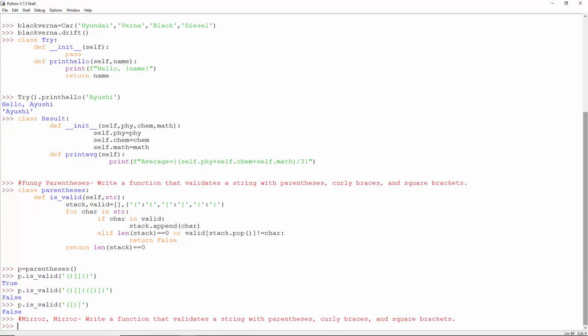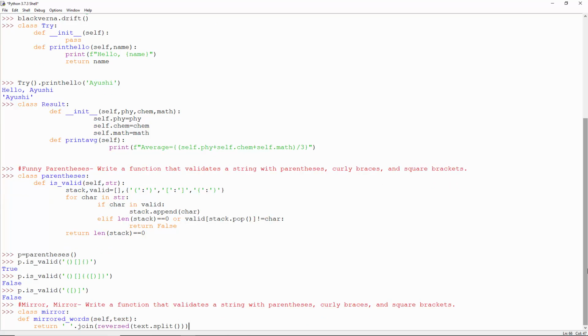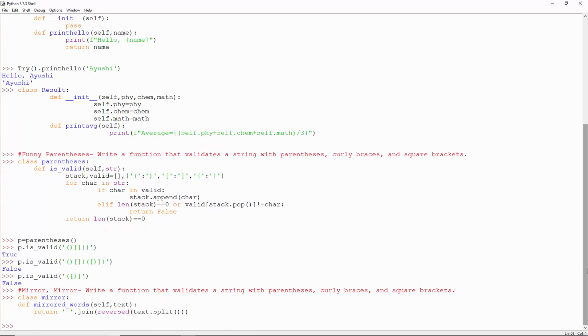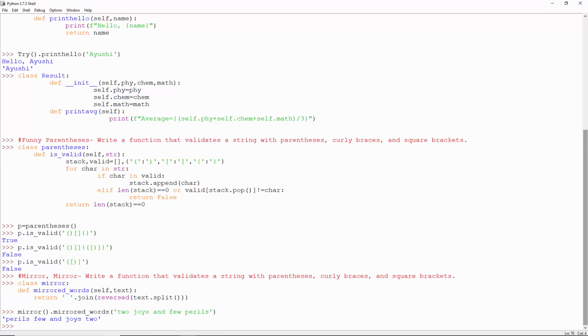Mirror, mirror. Write a function that reverses the words in a sentence. This method in this class takes some text as argument. It splits the text around spaces, reverses the list, and then joins everything using spaces. This gives us a sentence with the words reversed.